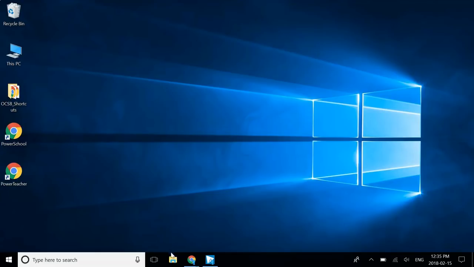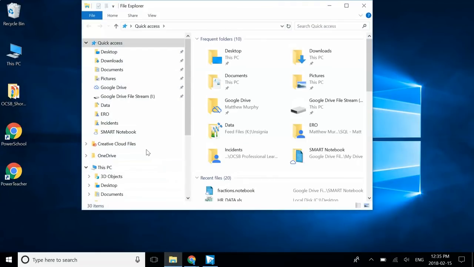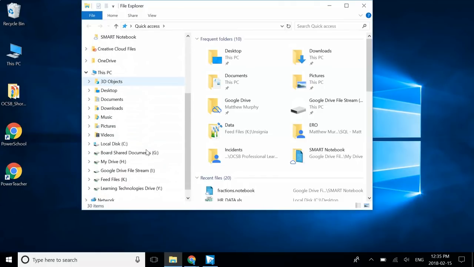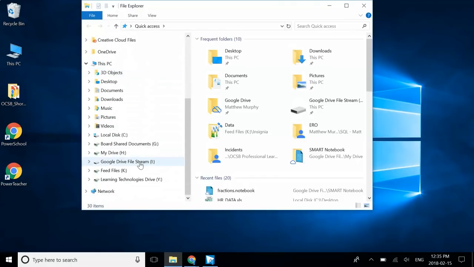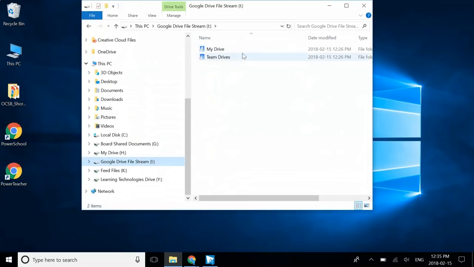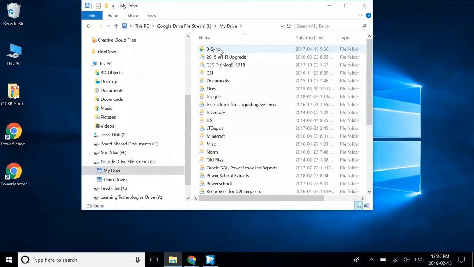If I open up my File Explorer by clicking on this folder here and scroll down to my drives, one of them is called Google Drive FileStream. If I click on that and select My Drive, I'll see all of the files and folders stored in my Google Drive.